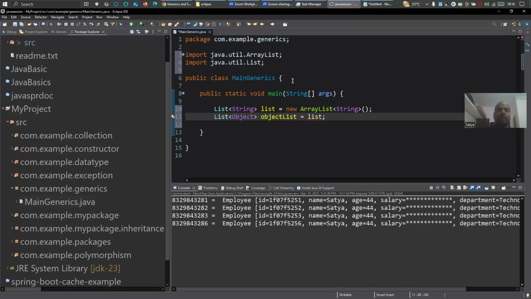See what happened now. As the documentation said, it is going to give you a compile time error. Type mismatch: cannot convert from List<String> to List<Object>. So basically you cannot assign it. But what happened in the case of non-generic? If I don't have any generic here, see, that is what they're trying to explain.